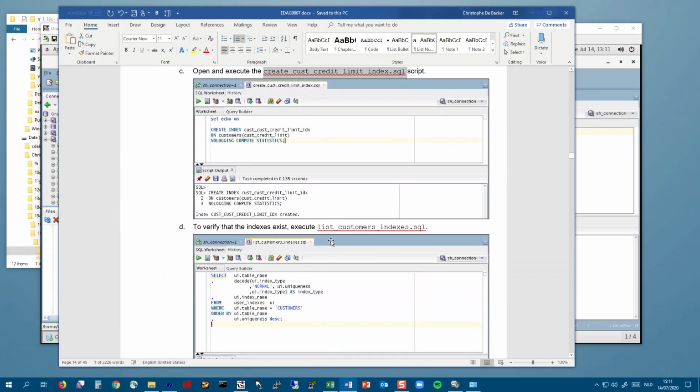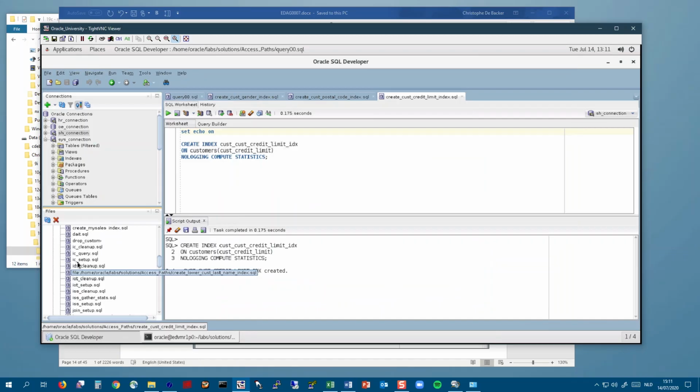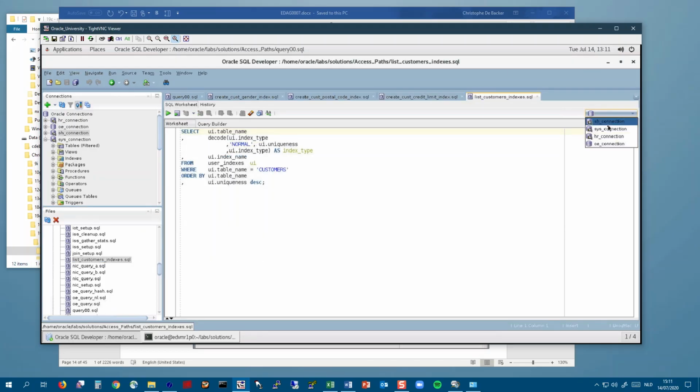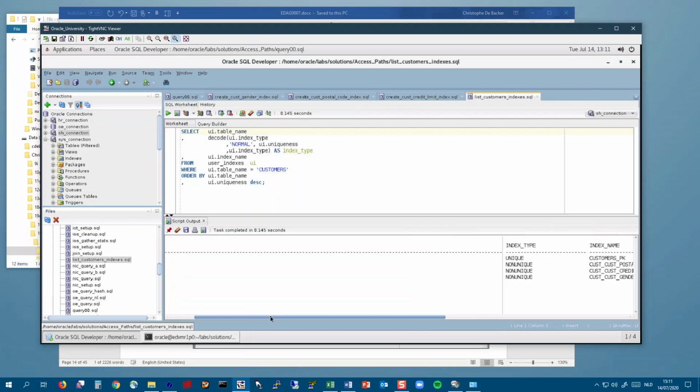Then you can verify if the indexes really exist by executing the list customers indexes.sql script file. So I go back to my SQL Developer, look up list customer indexes.sql, sh connection, and execute that statement. And I'm seeing that I have 4 indexes, the 3 indexes created being the index on the customer postal code, customer credit limit, and customer gender columns.